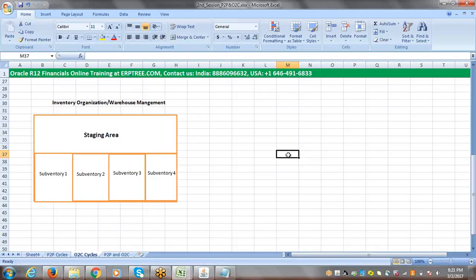But if they have some physical partition within their inventory, they have to manage that in the system also. Say for example, they have an inventory, and within that there are 4 sub inventories. The same 4 sub inventories we have to create within this inventory in the system also.